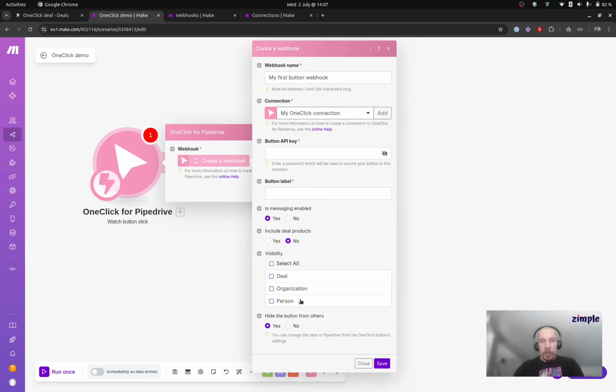As you can see, there's a few button-related settings visible now. The first thing here that we need to do is to define something called a button API key. The button API key is basically a password securing your Make scenario to the specific button that we are now creating. So enter a random password. The longer and the more complex, the better. You don't need to memorize this or copy it. It will be automatically put in place in OneClick.